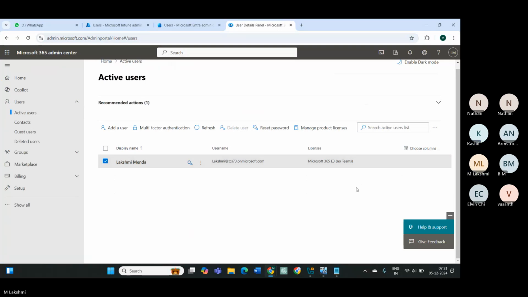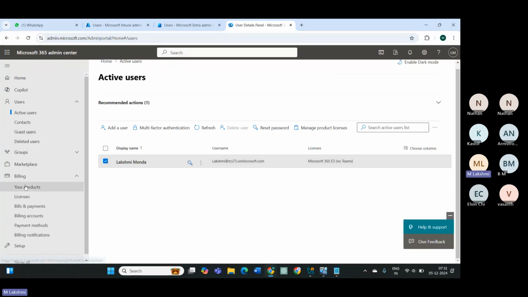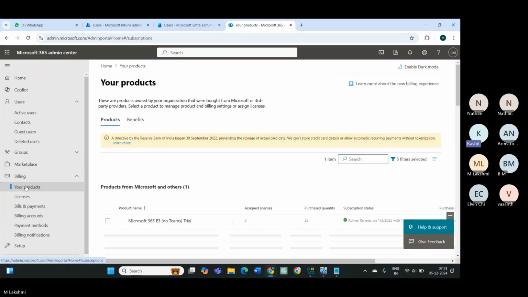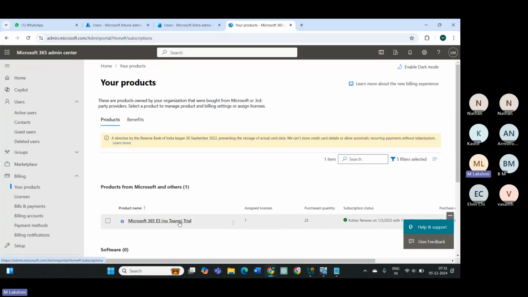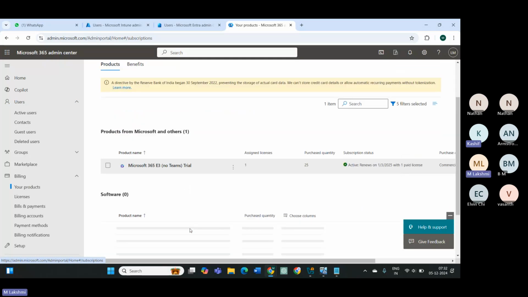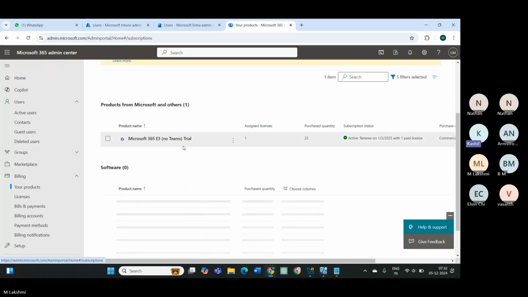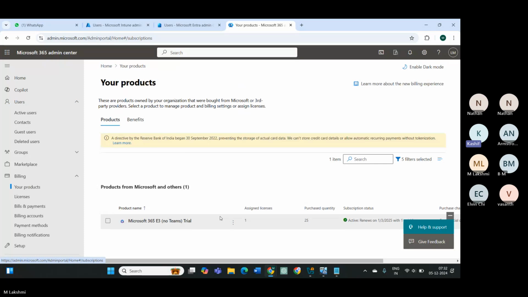Now, at the left hand side, let's go to the billing and choose your products. So whatever the products you have taken from Microsoft, that's going to show up here. So you have taken this trial license. That license is going to get expired on 3rd of January next month. See the subscription status, it's gonna get expired on 3rd of January.